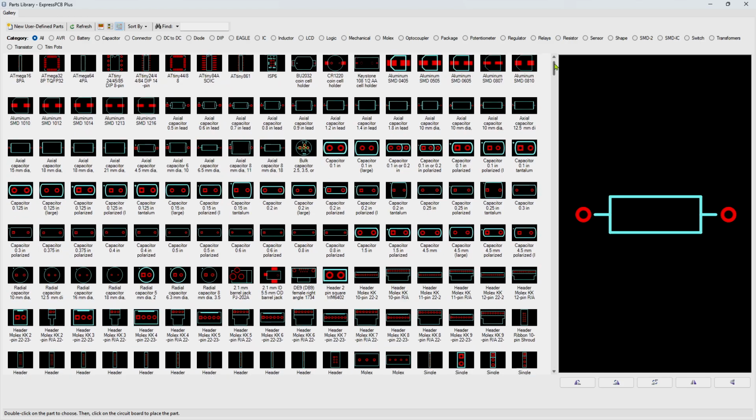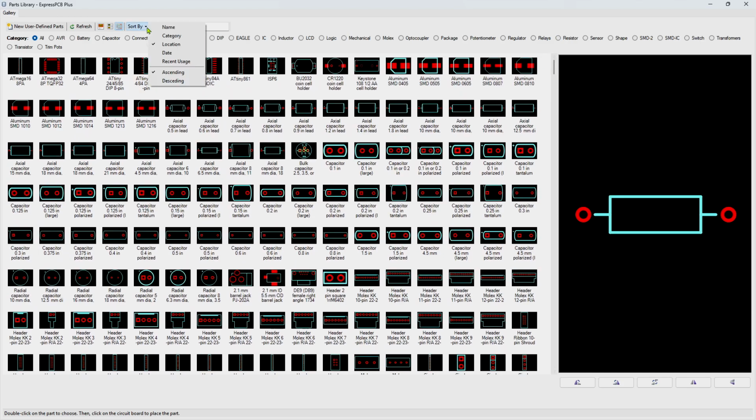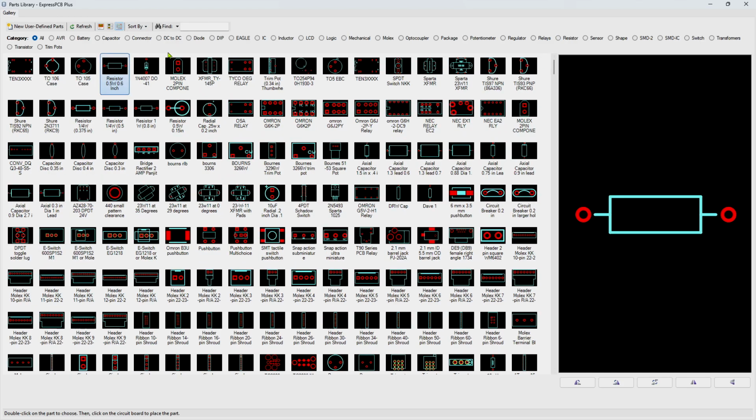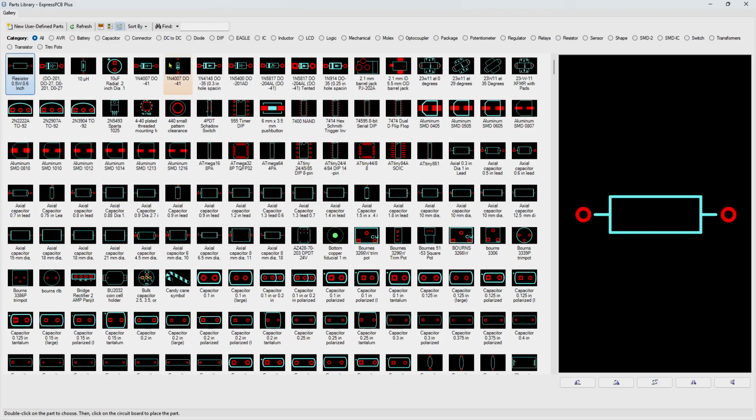Now, if we come back up to the top and I select date, I believe they appear in the order in which the part was created and saved. Typically, if you import a SnapEDA part or design a part, they'll be the first to be displayed in ascending mode. And our last choice here, recent usage, well, it's just that. The part you used most recently is displayed at the top of the screen.